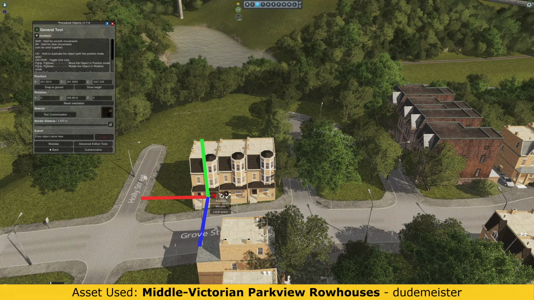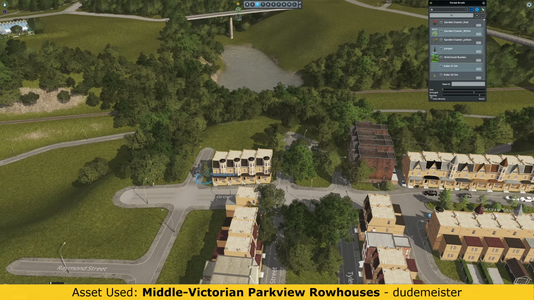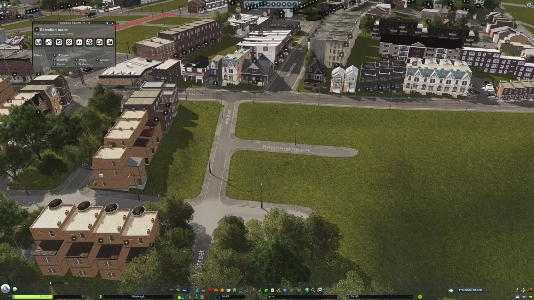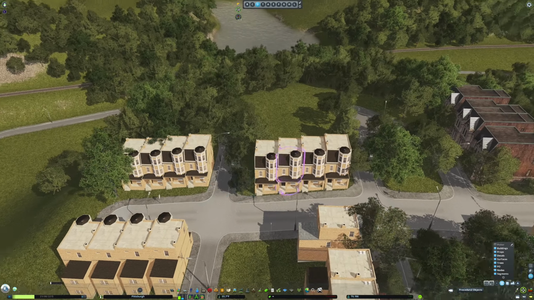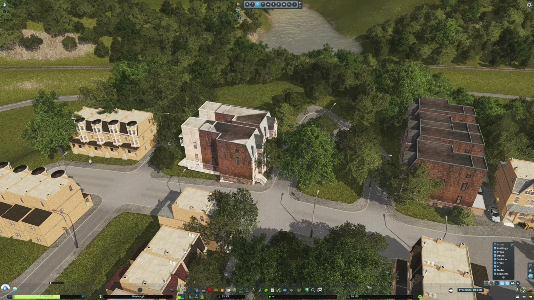To recreate the historic Victorian homes found here, I used these Middle Victorian Parkview row houses by Dudemeister. These houses work perfectly for this part of the neighborhood as they are actually based off the homes found here.